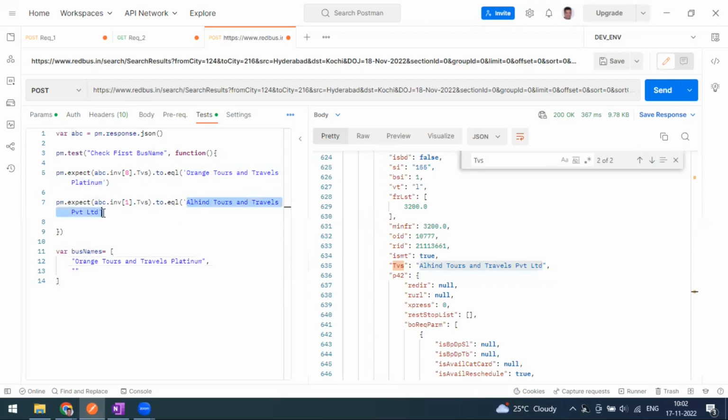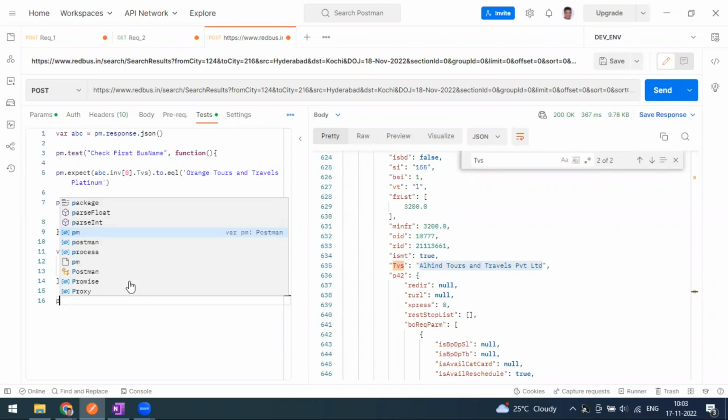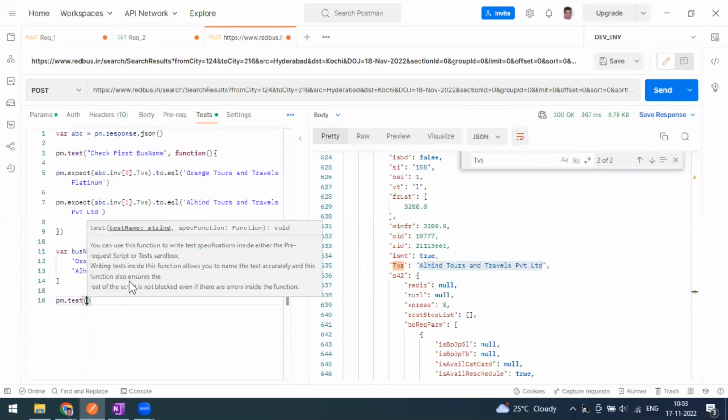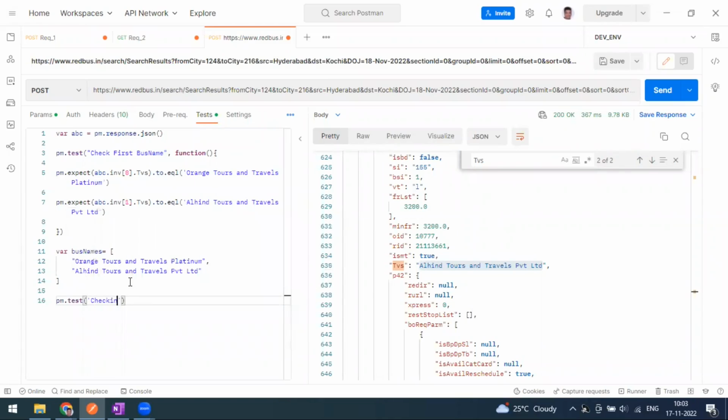Postman supports only JavaScript, so if you know JavaScript better, then you can write better test cases and better validations. Right now, these are the 2 buses available for this particular route. I'm going to check whether both buses are coming in my response or not. So pm.test, checking all buses function.